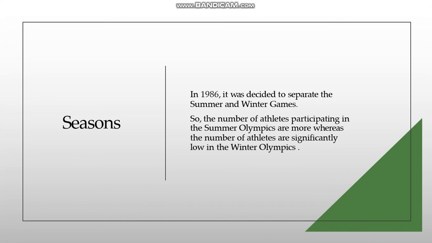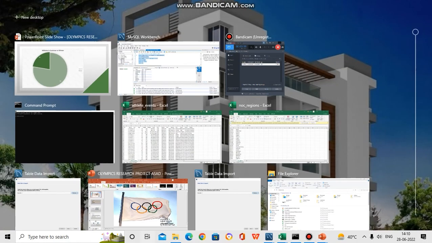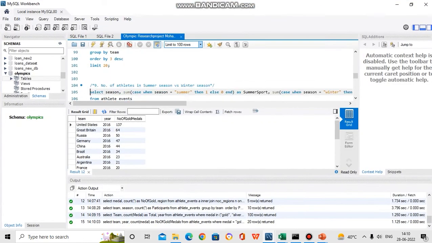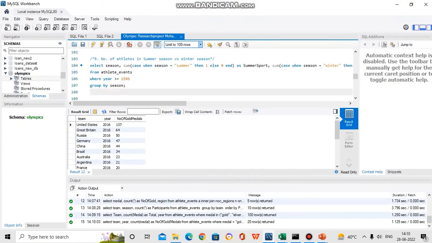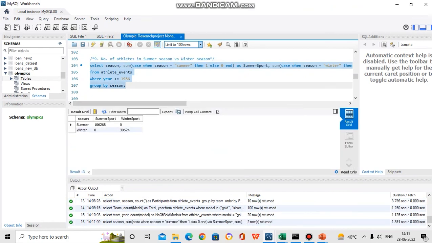Now comes the season. In 1986, it was decided to separate the summer and winter games. So the number of athletes participating in the summer Olympics is higher, whereas the number of athletes is significantly lower in the winter Olympics. Athletes in summer were 78%, and in winter season they were only 22%. There is a specific query for this. As we can see the result.